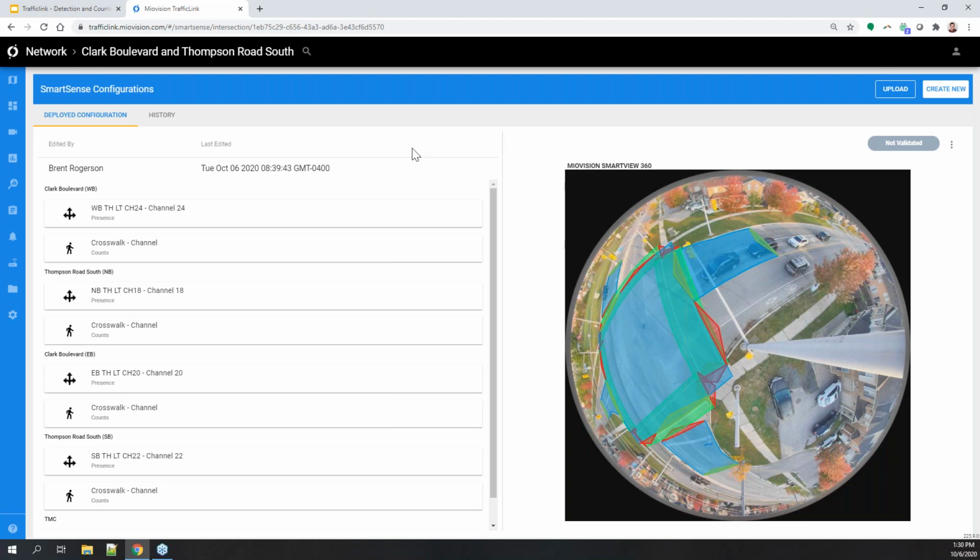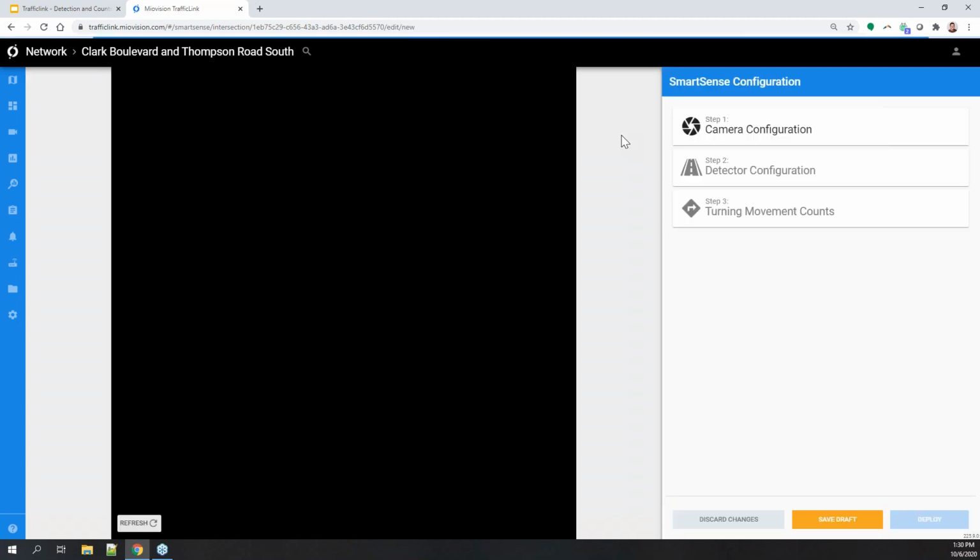So anyways, that history is captured in a way that you can really keep an eye on it, and you can see when it was last changed. This one I was playing around with a little bit earlier today. So it says I deployed it around 8:39 this morning, which is great. But anyways, let's configure a new one. Let's just start from scratch. So we'll create a new one.